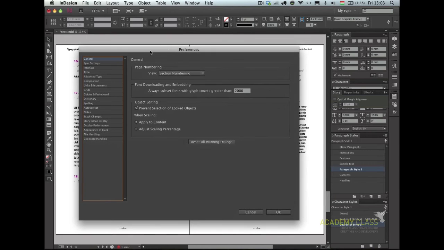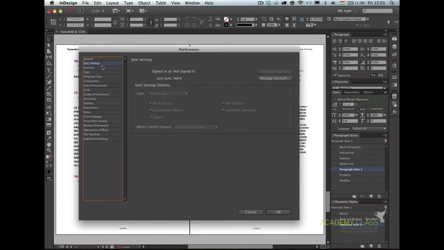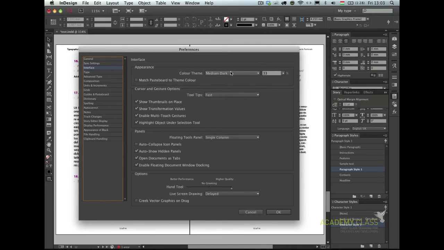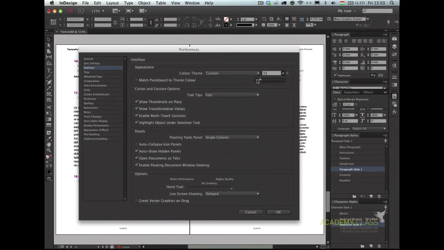As you can see now, in all of the applications there is an option to turn them dark, and I prefer to work with this, but that's something you can find under the preferences interface. Here you can set it to any of these default colors, or you can even use the percentage to change the brightness of the interface.